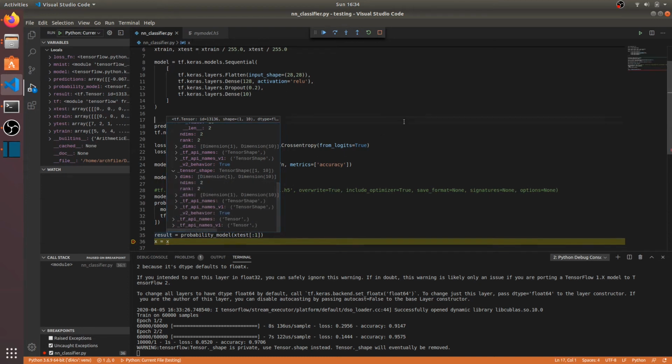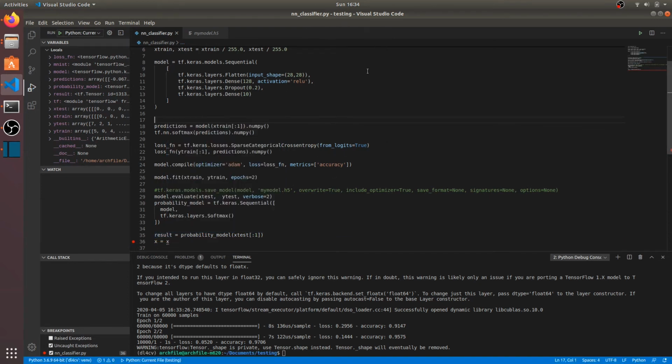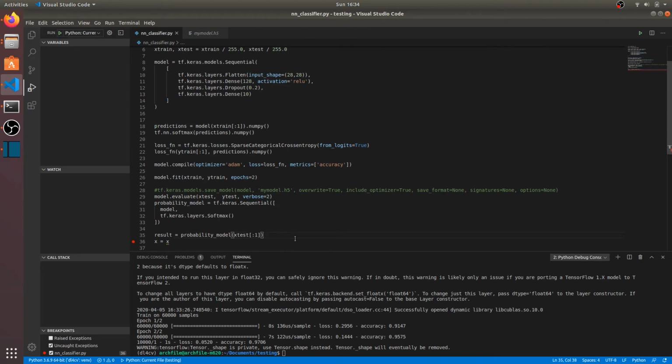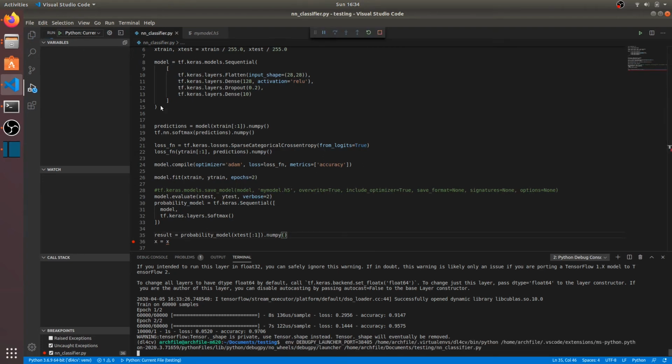I don't really know how to turn that into actual data for us though. Maybe if we turn it into a NumPy array. Let's try that. Hopefully this isn't boring you to death.